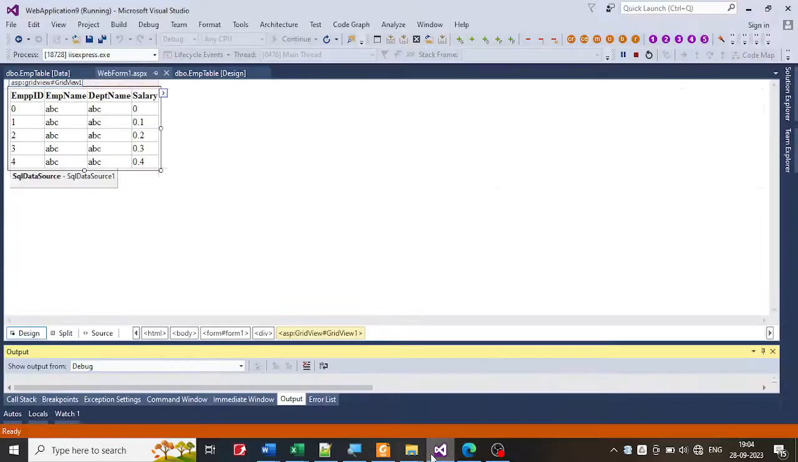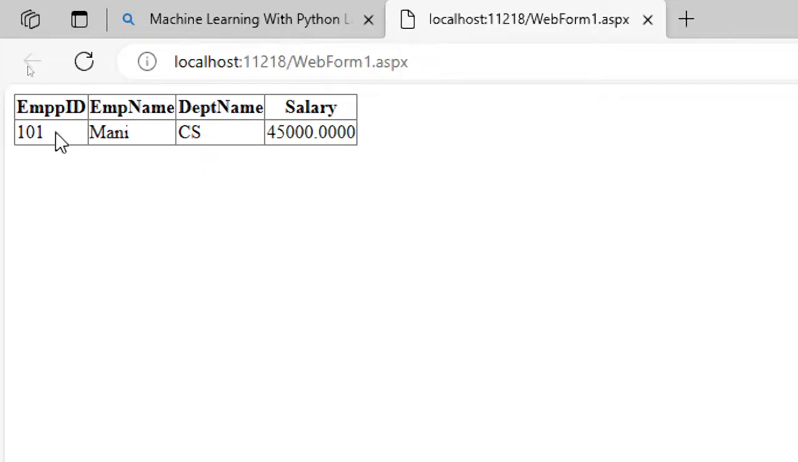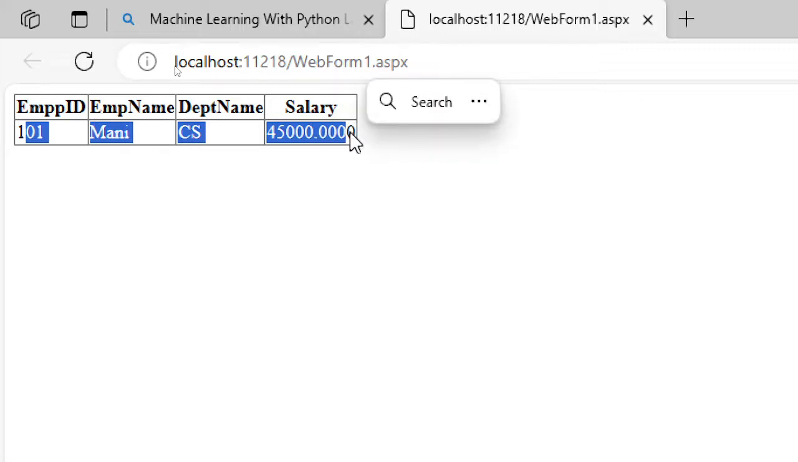You can select any of your web browsers. See, I have selected Edge here. If you notice, there is a down arrow available; you can click on it and select another browser, otherwise it is going to select the default one. See, this is how it's going to appear if you run this application: Employee ID, employee name, department name, salary, and whatever I have entered is going to appear here.